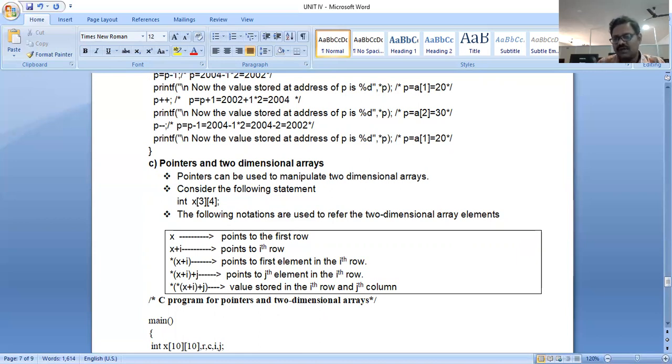First row, first column; first row, second column. From the array point of view, first row means 0. 0, 0 means first row, first column. 0, 1 means first row, second column. 0, 2 means first row, third column. Okay. 0 always means the first row, the starting value. So star star X plus I plus J gives the value stored in the ith row and jth column, because it is 2-dimensional.